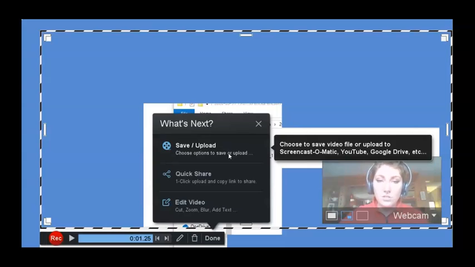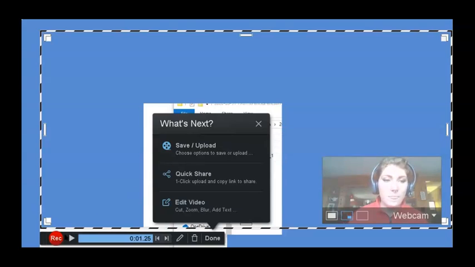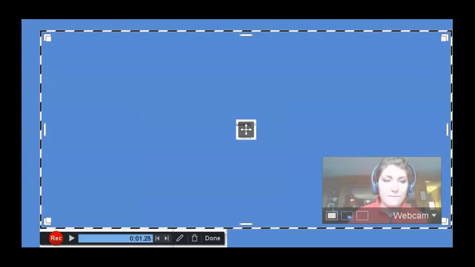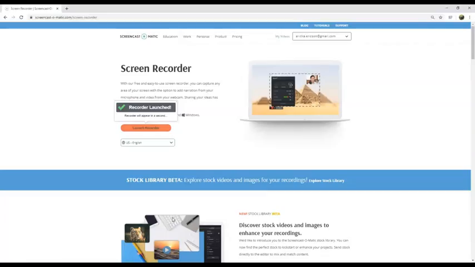Down in the description of this tutorial is another link to a tutorial on uploading videos to YouTube. If you're not familiar with how to do that, check it out. And then you will just share the link to your YouTube video in whatever method that your instructor has asked you to do so. So let's take a look at an example of what it might look like to record your webcam and your screen for a presentation.